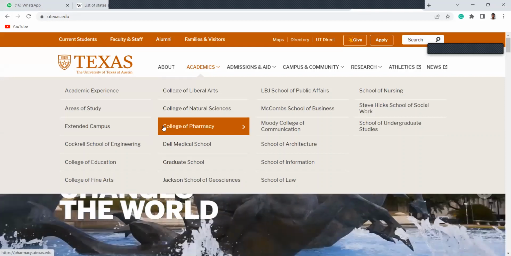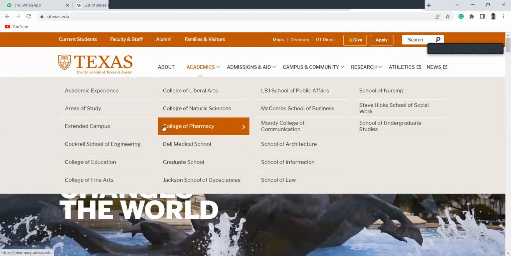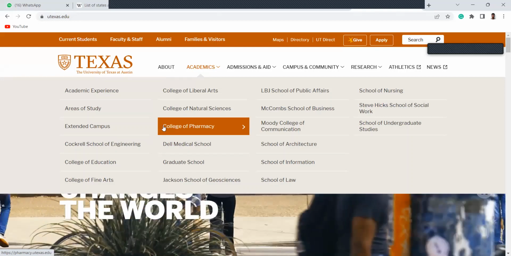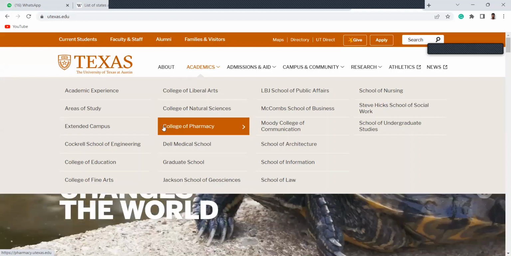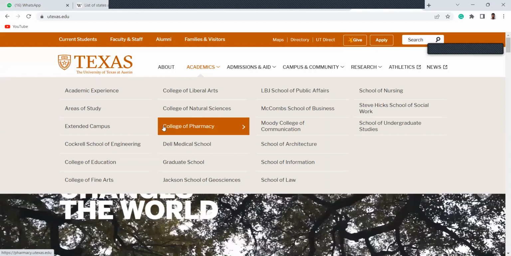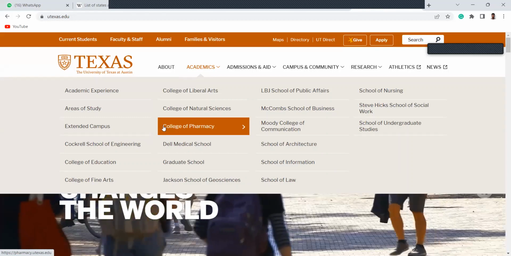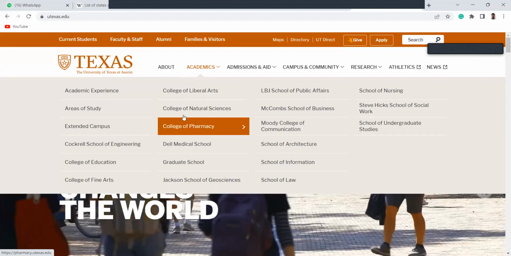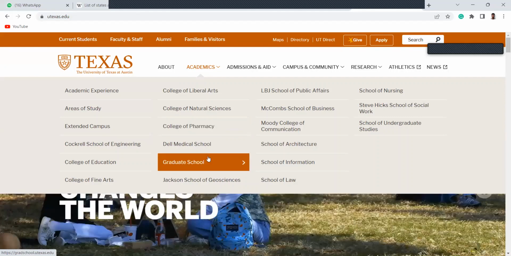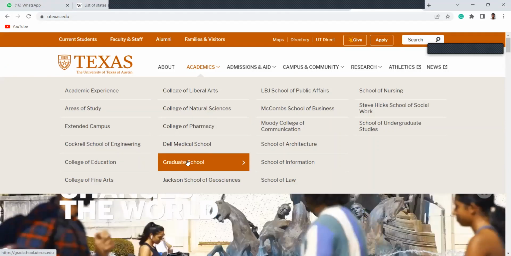So when you search something like University of Texas Austin programs, it may take you straight to the undergraduate programs, because basically 80% of what the school does is undergraduate. Because you want to look for graduate programs, you just make sure you go to academics. It gives you this drop down menu. Then you can look for something graduate. So this is graduate school.